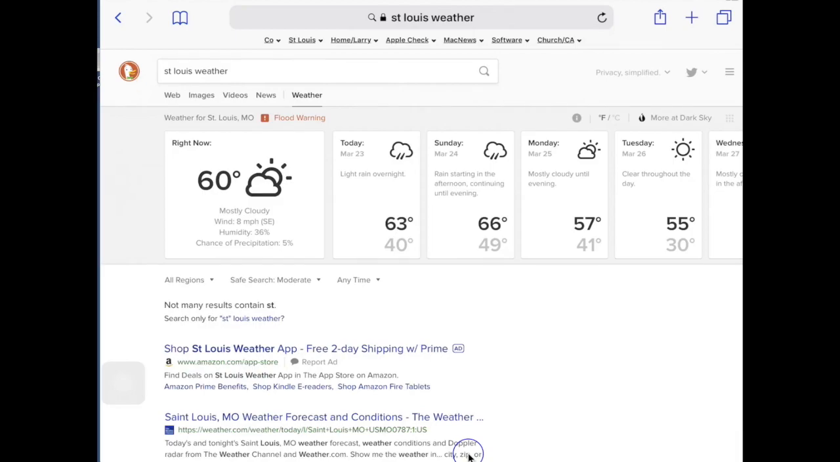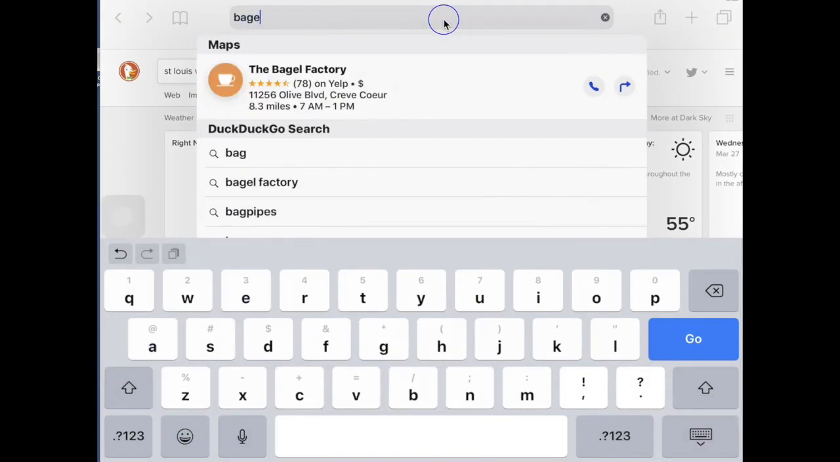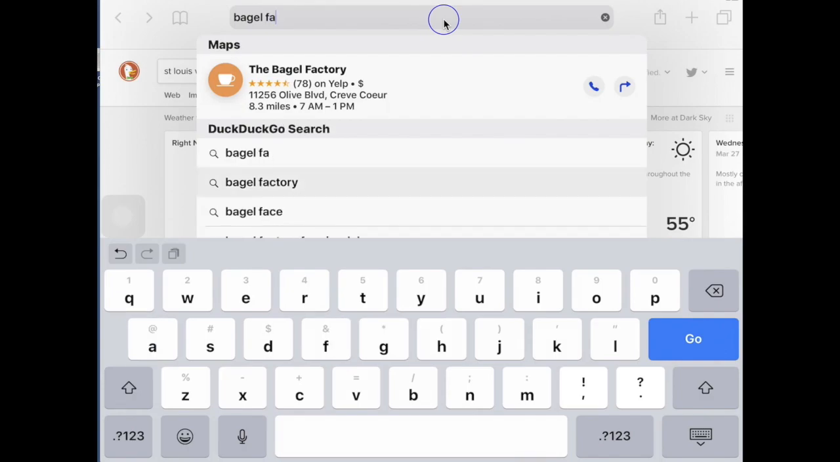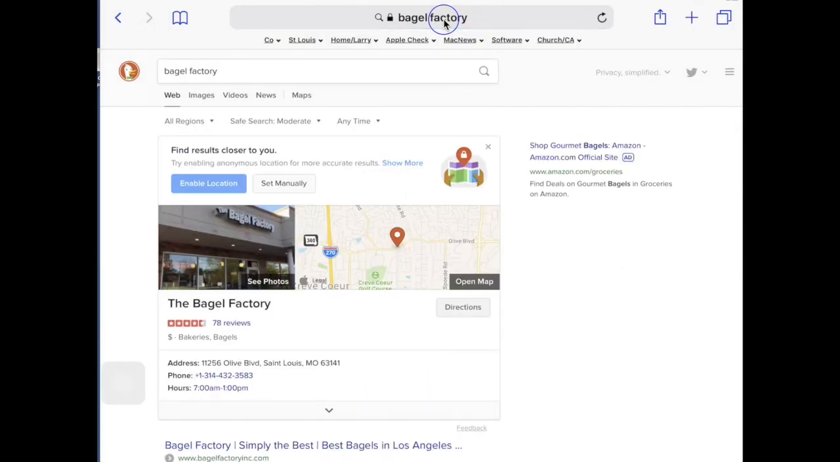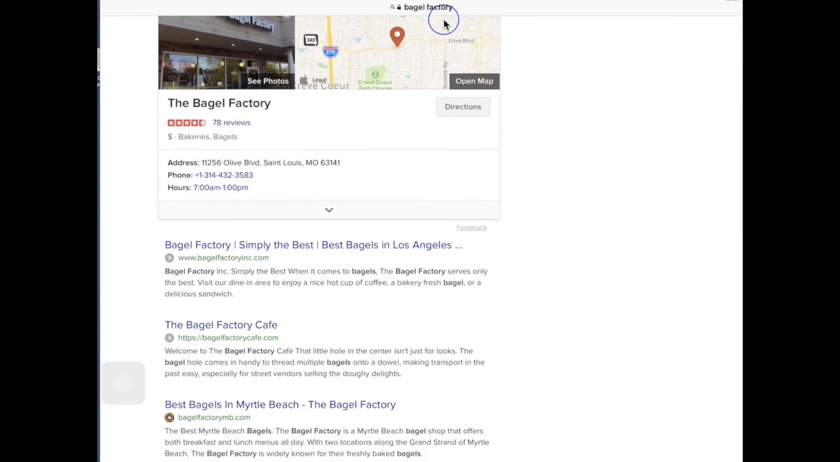All right, I want to show you all how to create a bookmark so that once you find a website, you can return to it whenever you want. First thing we're going to do is go to a website. So we're going to touch up here, and I'm going to type something, Bagel Factory, and there it is. I'll touch it. Now I can scroll down, and I think this is the one that I'll touch right here.